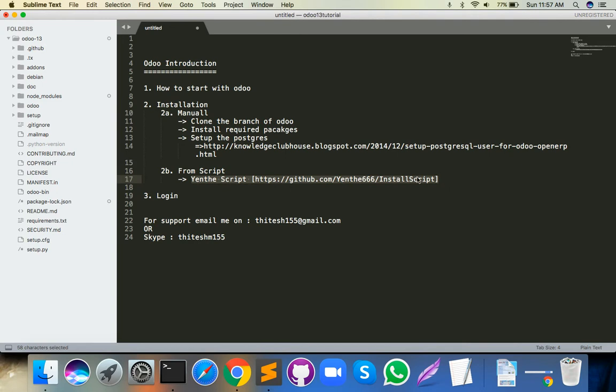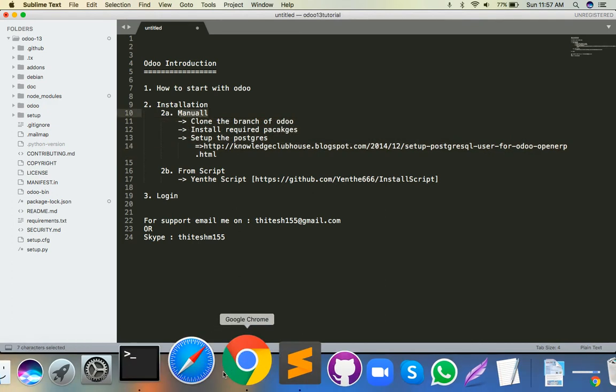When you deploy Odoo on a server for a customer, then you can use the script, because at that time we need that. But if you are going to develop apps, then I think you need to go manual. So let's start. First of all, you need to clone the branch of Odoo.